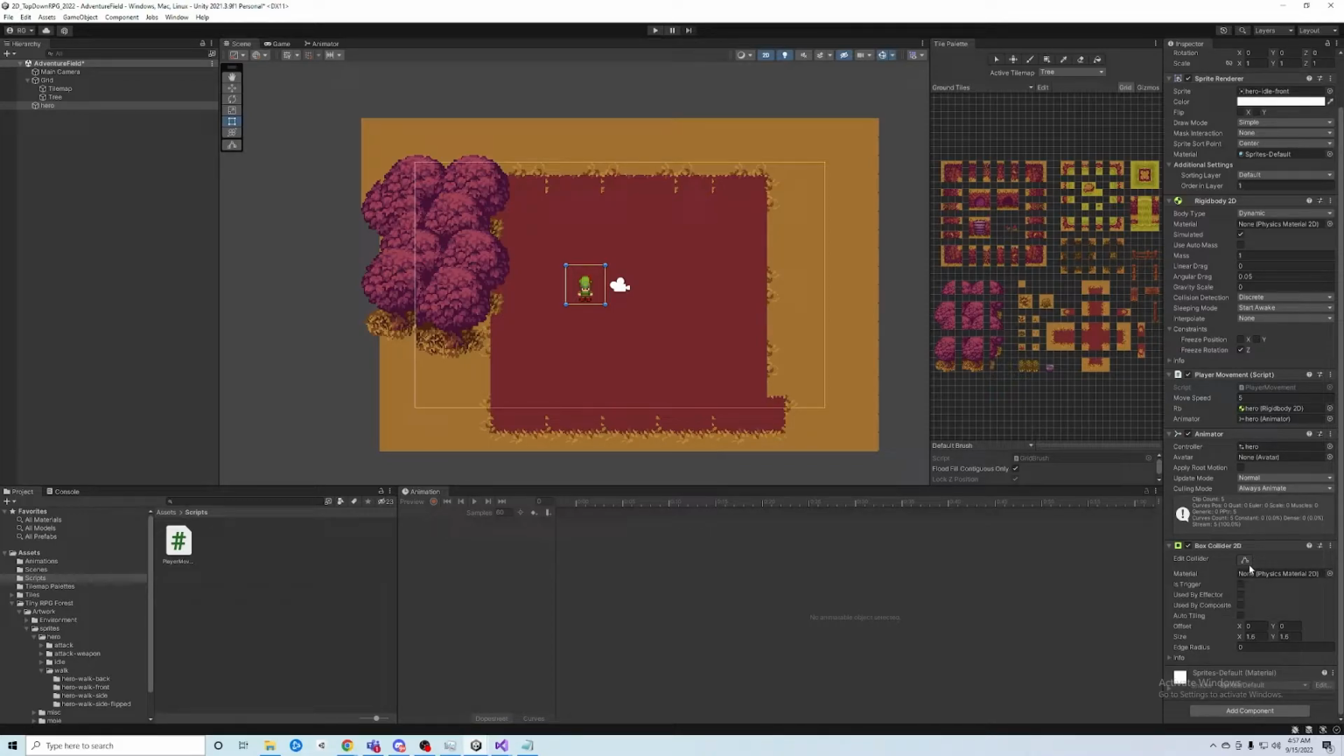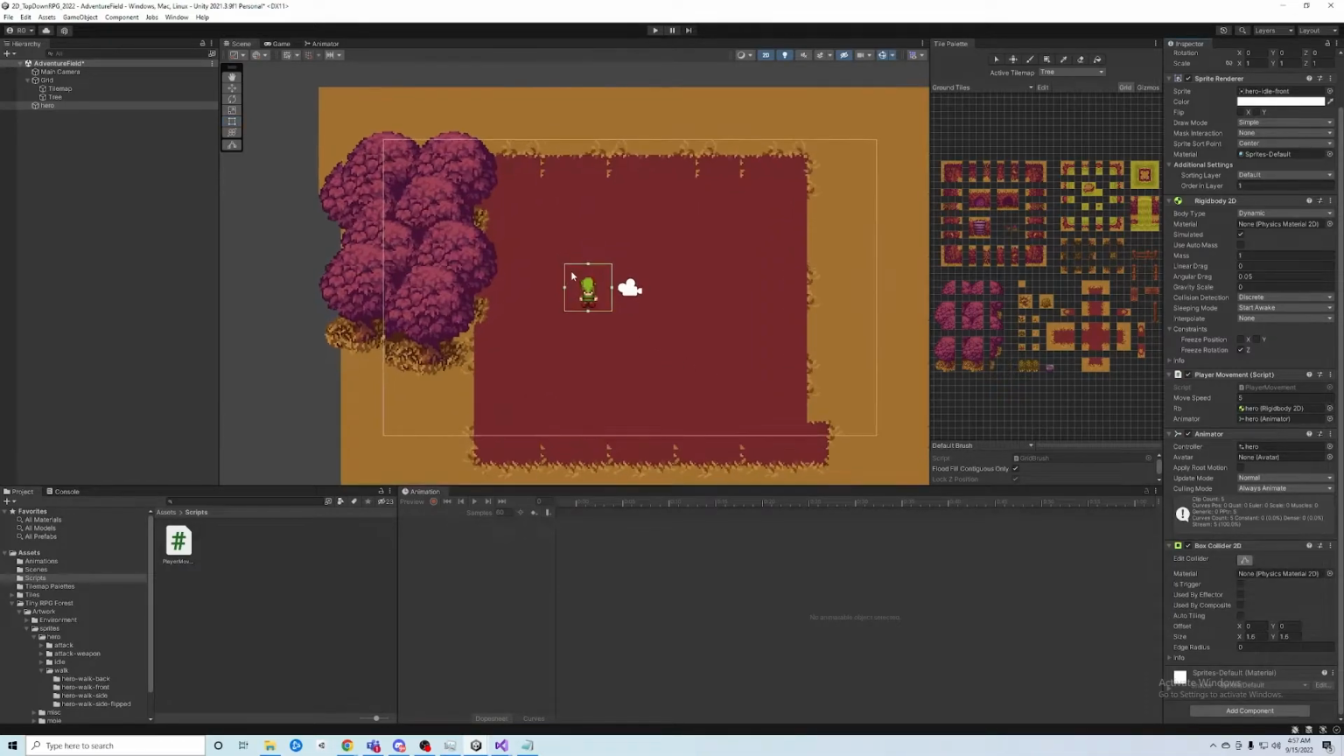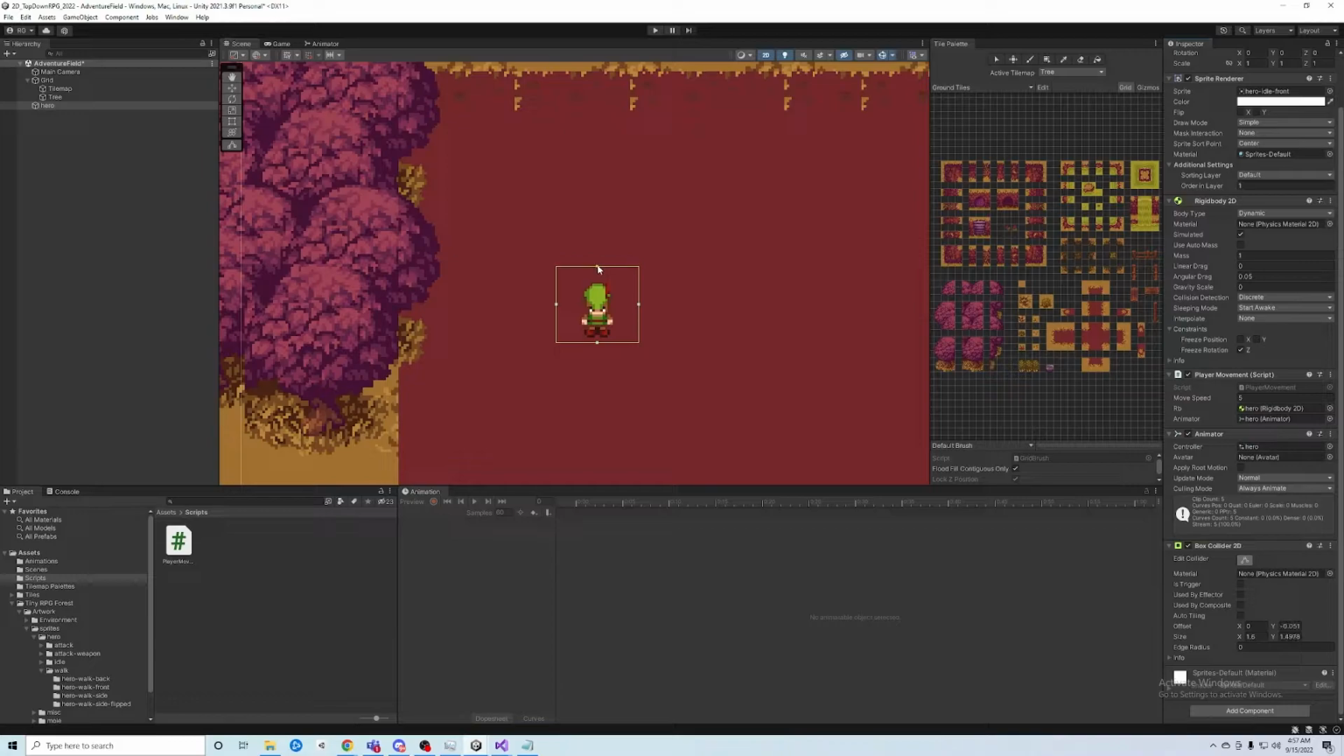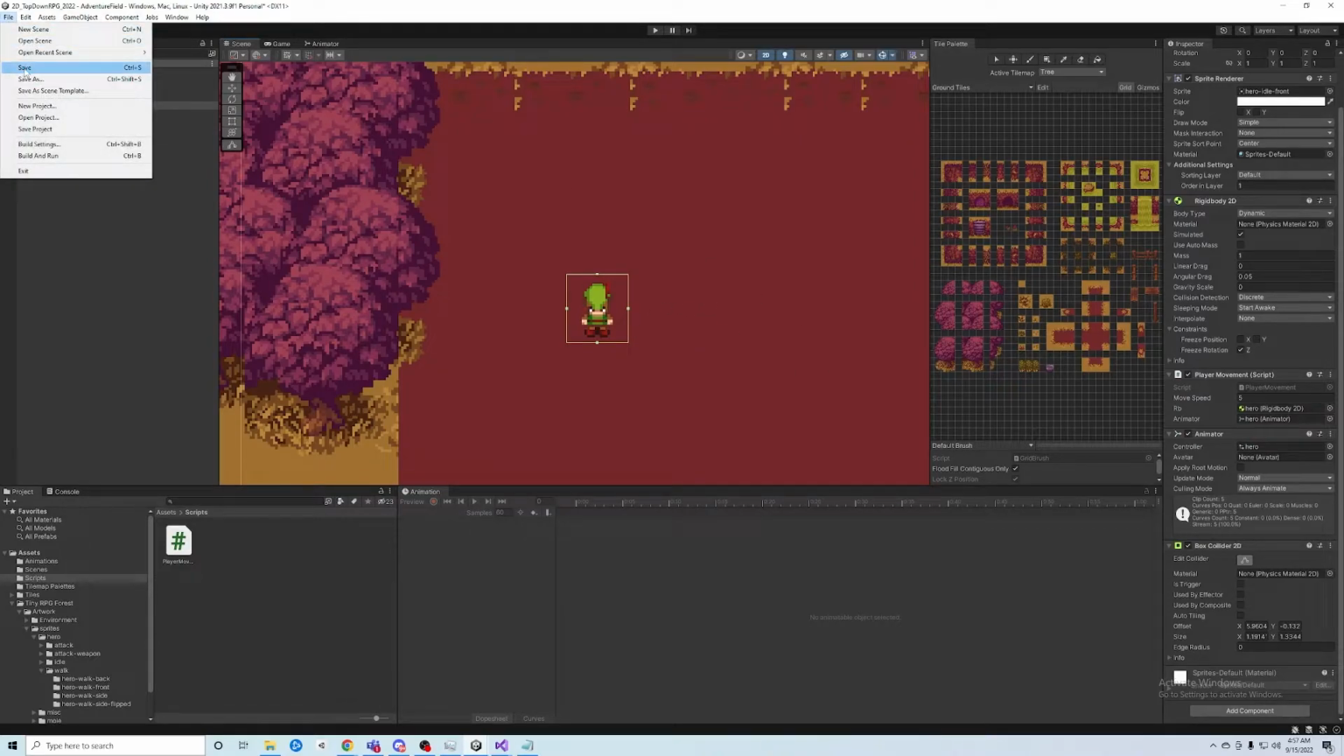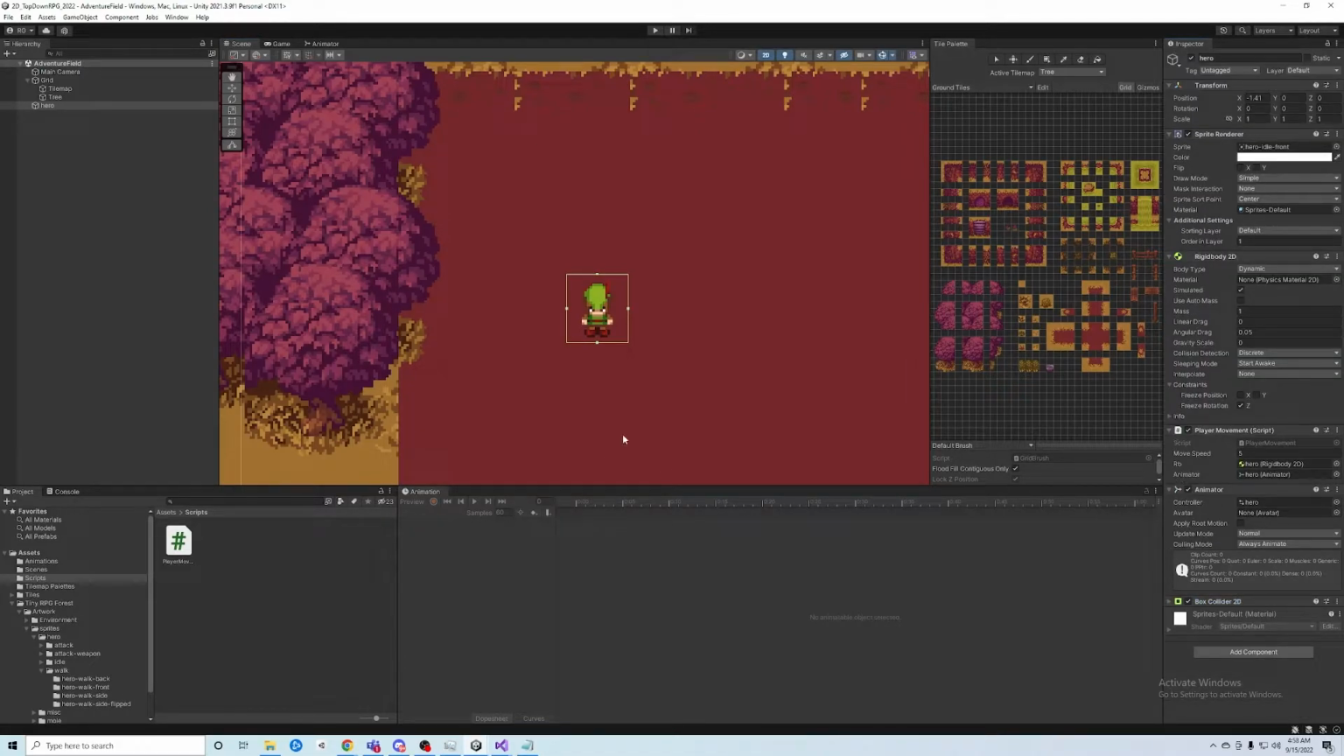And so we can also edit the collider if you click this little edit collider button. I'm going to make his collider just a little bit smaller and more around him here, like so. And I'll go ahead and save everything.